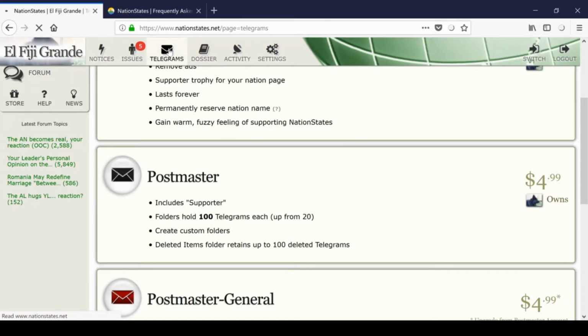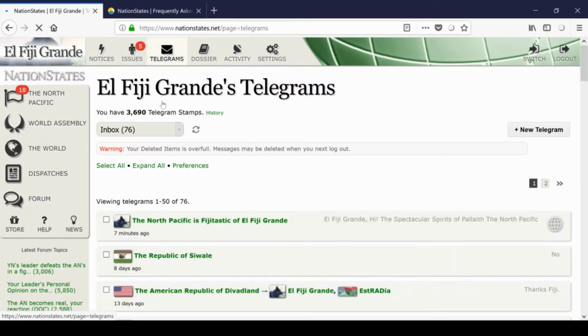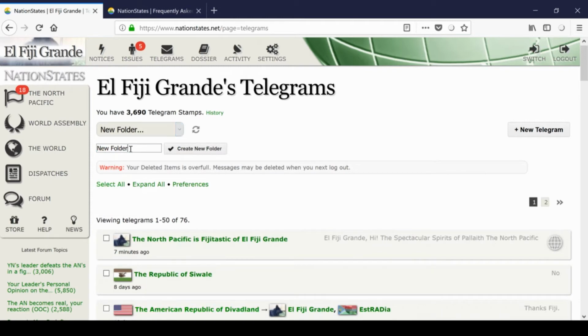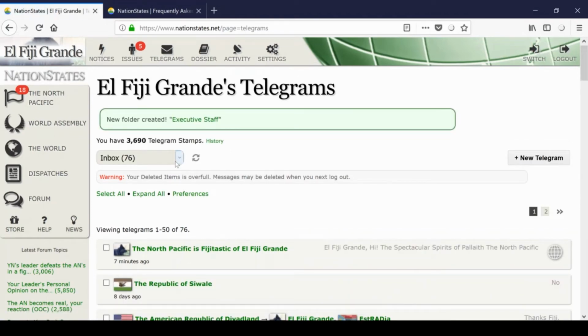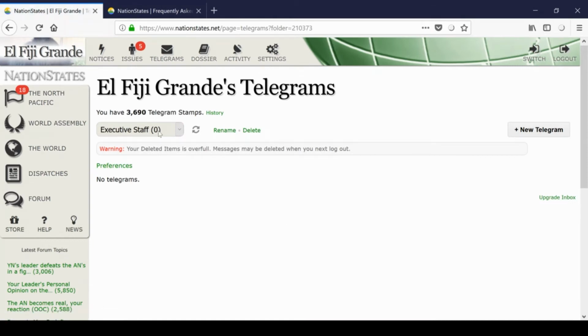So when you have the Postmaster, to add a folder, you go to your inbox here in this drop-down menu, and you scroll all the way to the bottom. You can see I've created a lot of folders, and you hit New Folder. And then here, you can just type some name, and I'll just make one right now. I'll type Executive Staff, because maybe I'm going to use that more for TNP now. And when I hit Create Folder, the folder is created. And I can find it now here, and there's currently no telegrams in it.